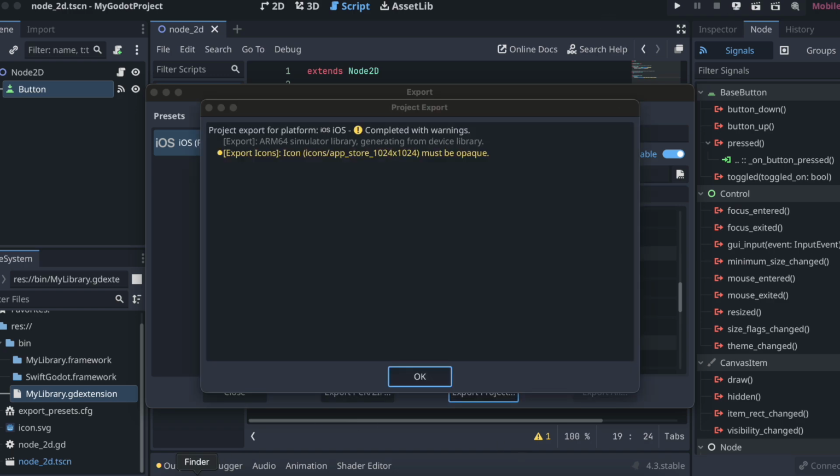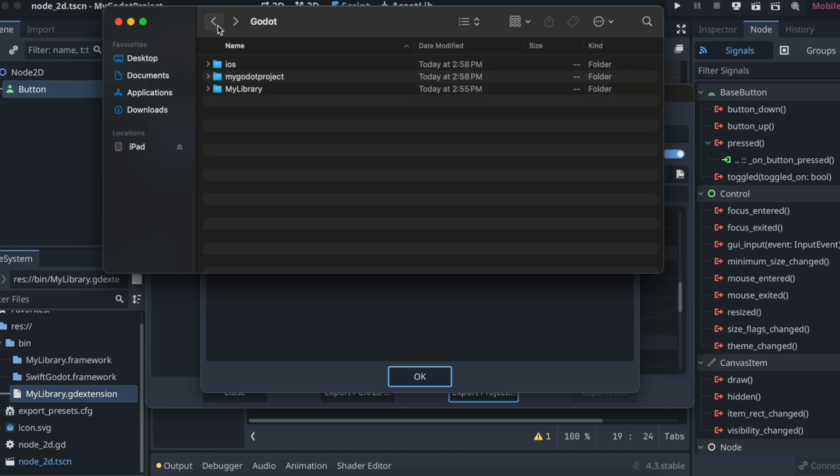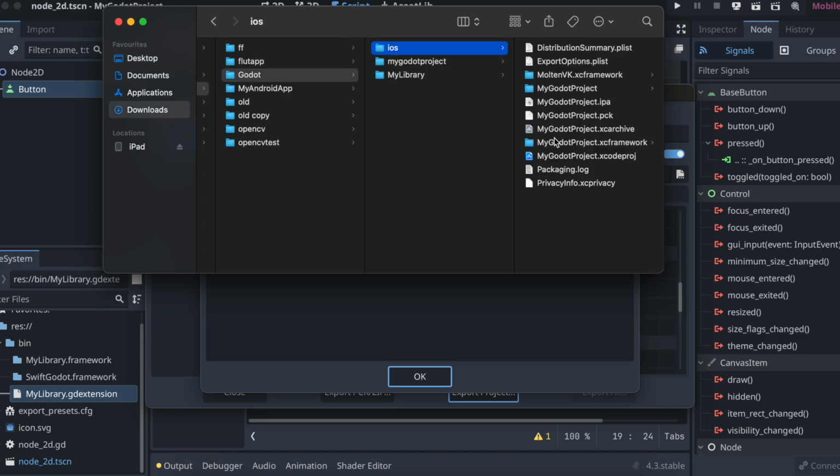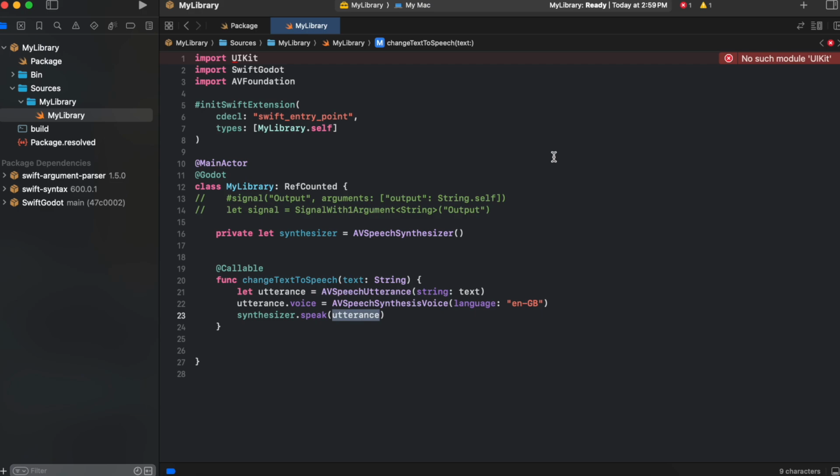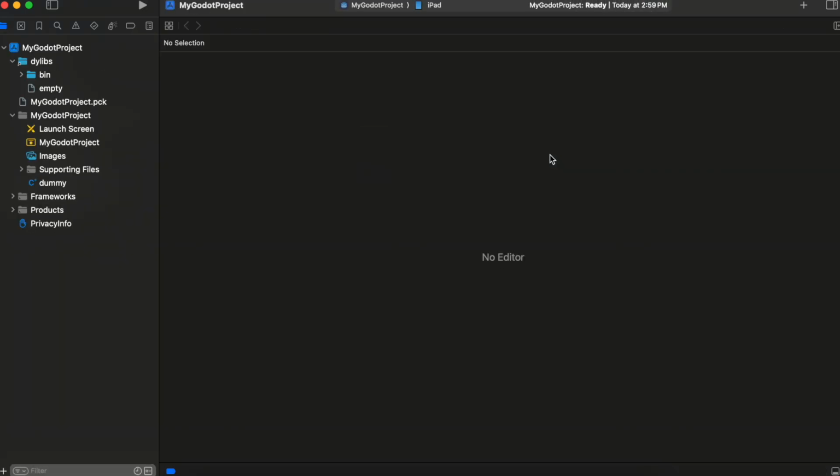Okay guys, so the export was successful. Then you can just go to the iOS folder over here and double click on this .xcodeproj file. It will open it for you in Xcode, and then you can just click on this button to run it on a real device. You will have to run it on a real device. This will not work on a simulator.